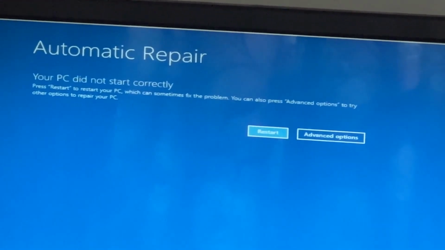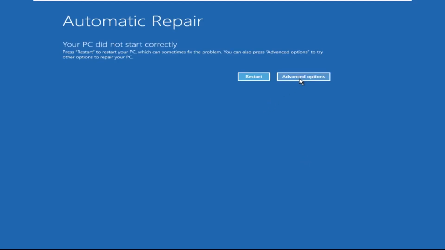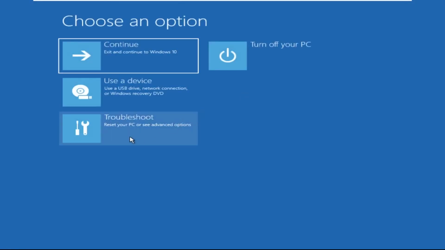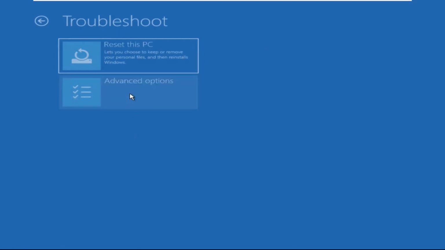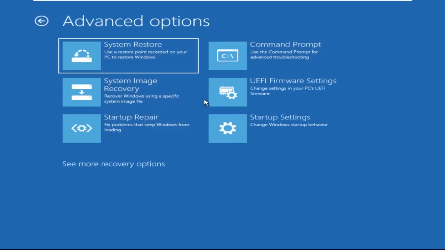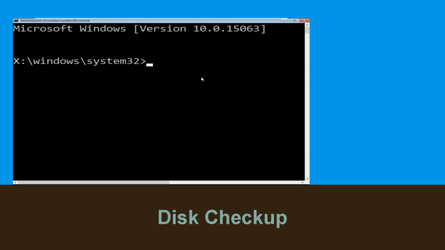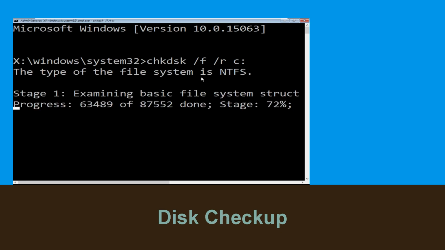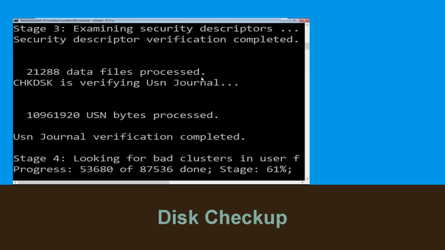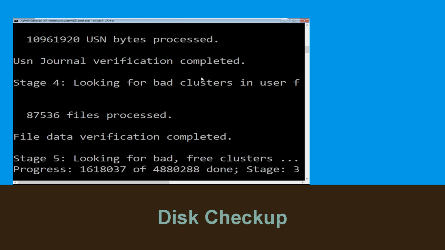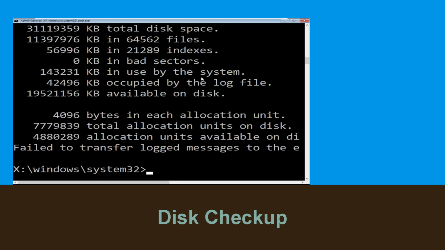So let's begin. Now we need to click on advanced options, then click on troubleshoot. Now click on advanced options, and at the last we need to click on command prompt. Type chkdsk /f /r: and hit enter to execute the command. Now wait for some time to complete the process. Once done, move to the next step.